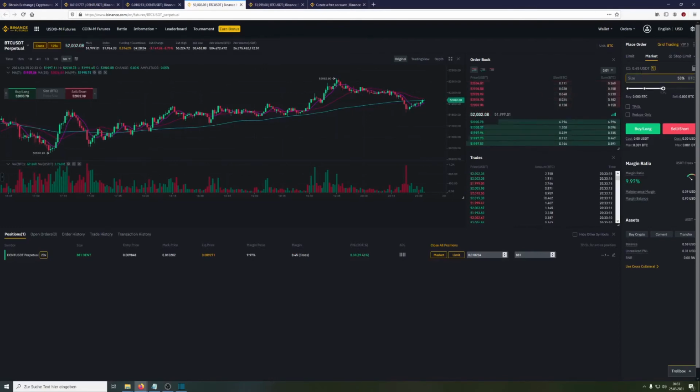If you're wondering where your coins have gone, as already mentioned, there are various wallets on Binance.